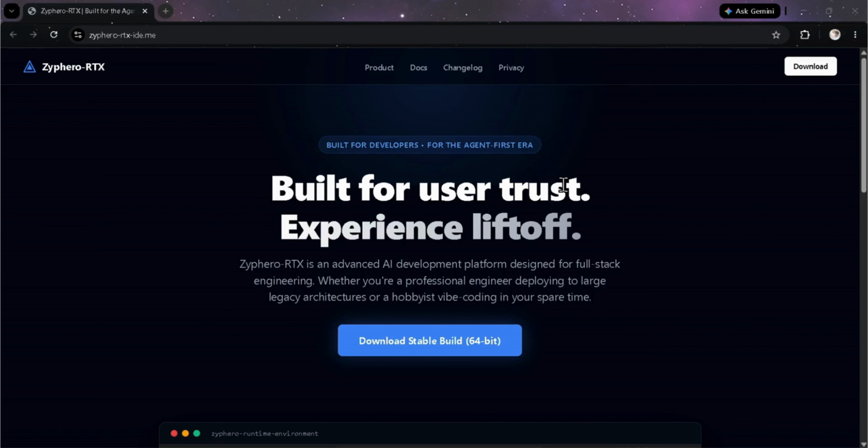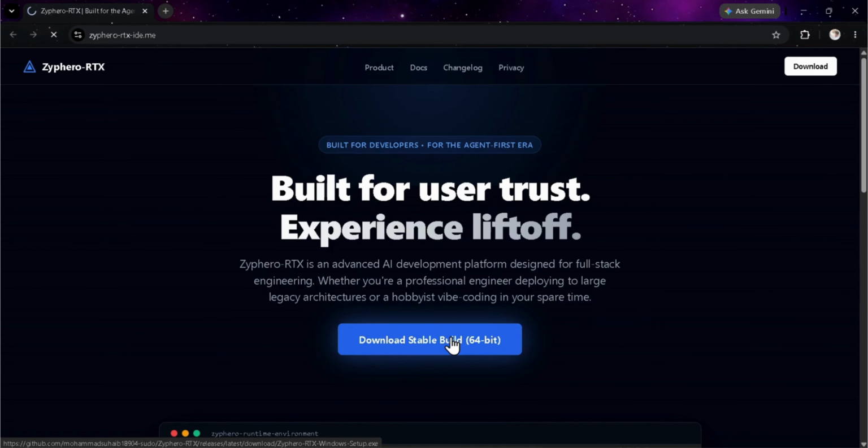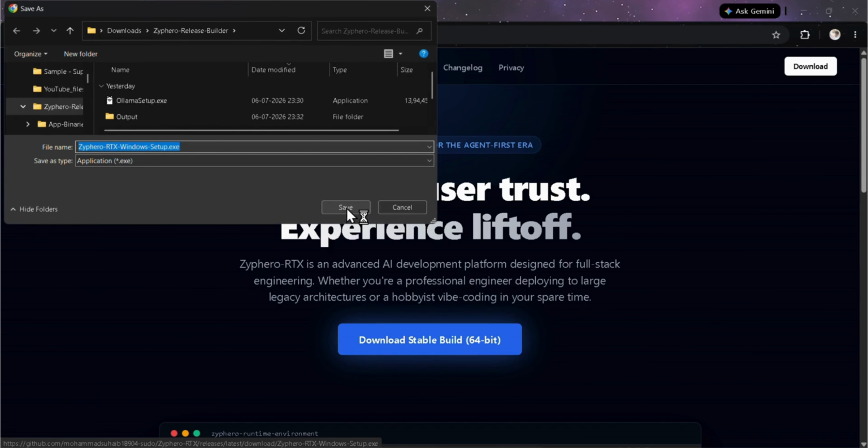Hi friend. Now we are going to test the Zyphero-RTX vibe coding tool. It is a fully local and safe IDE. Now we are going to download and install the Zyphero-RTX onto the system.